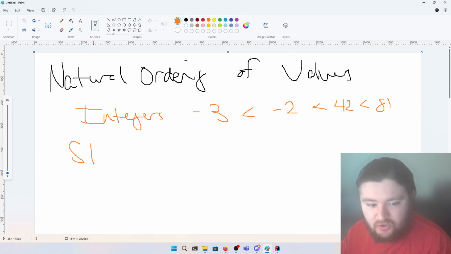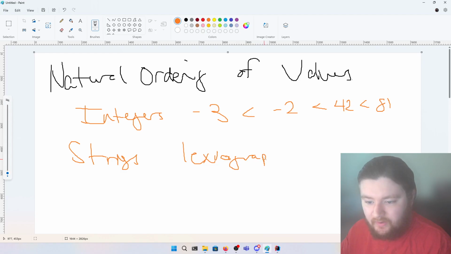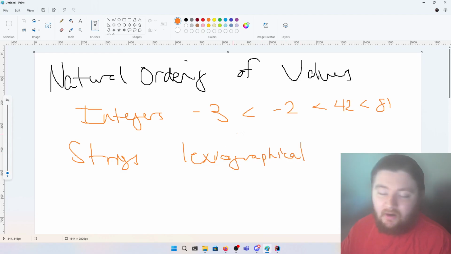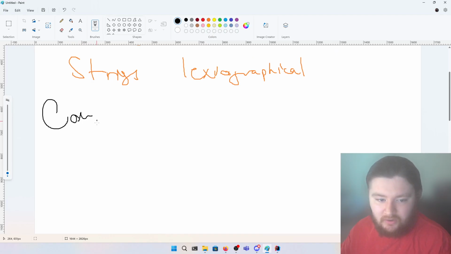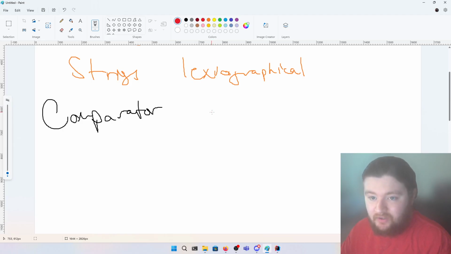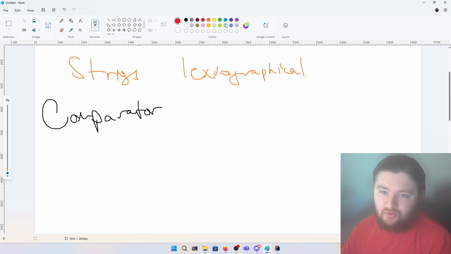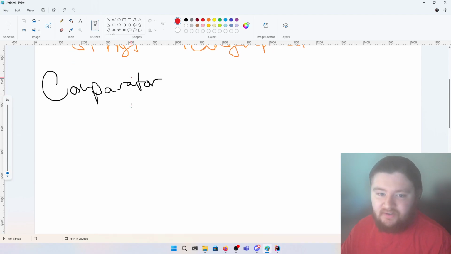so forth. Strings, of course, use the lexicographical ordering, and we talked about that in pretty good detail as well. But now I want to discuss this notion of something called a comparator. So when I talked about tree set, tree map, and priority queue, I talked about the fact that we can give a way of comparing things to these data structures, and it will order the elements based on that comparator. So what exactly is a comparator?